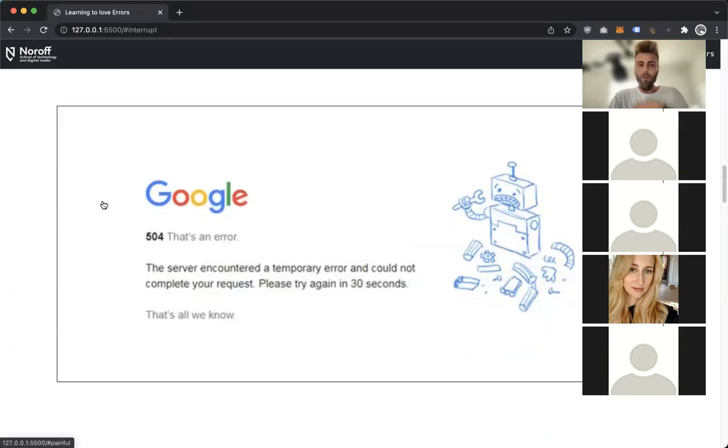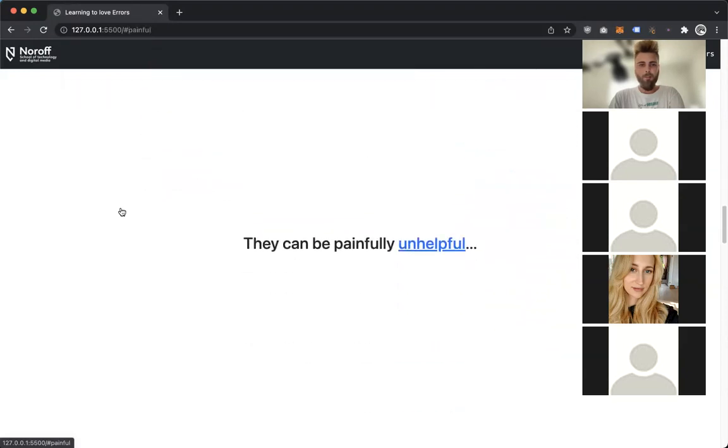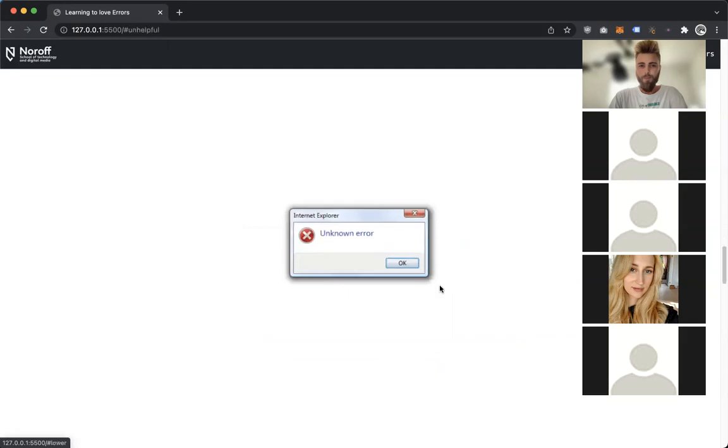So this is an example of the sort of error you might see whilst browsing the internet as a user. This is Google's 504 error, and they intentionally don't give you any information because it would be a security hazard if they did. As I said, painfully unhelpful. Often errors are not appropriate to the audience they're aimed at, and they don't actually provide a solution. They just tell you about the problem.